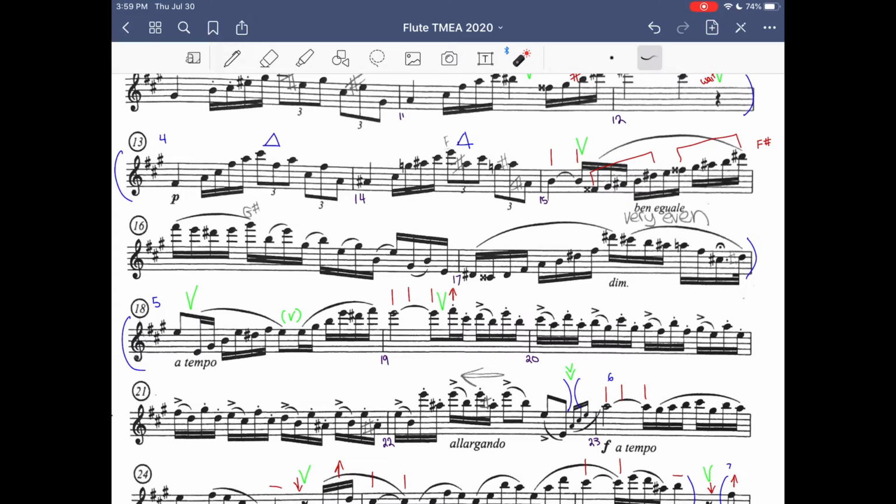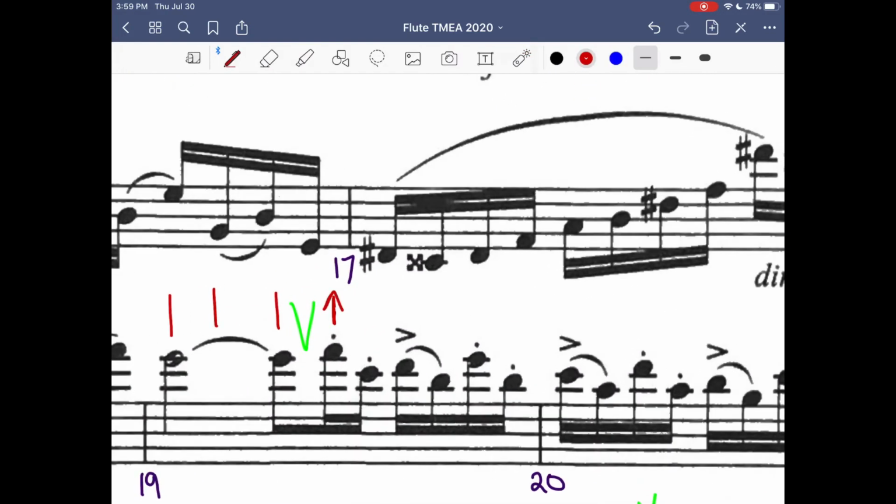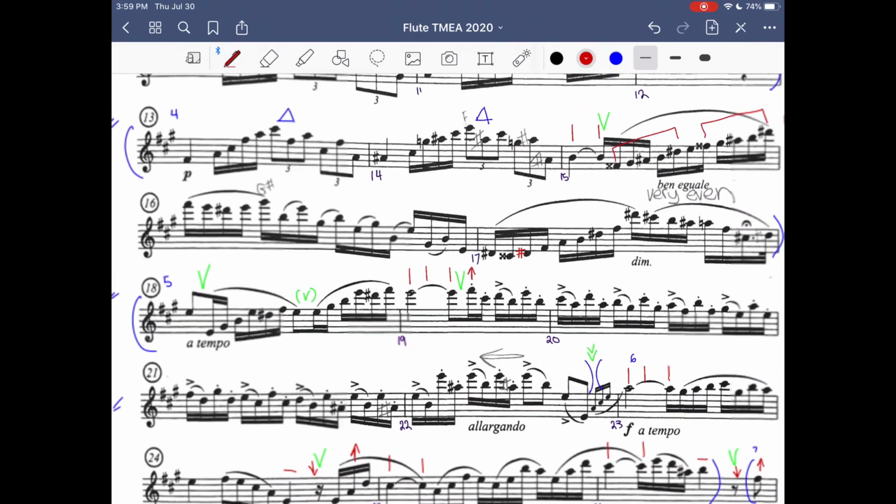Okay, let's look ahead to measure 17. Let's say and finger the note names together. So we have D sharp, then C double sharp, which is actually fingered like D natural, because you take C, you sharp it once, makes C sharp, you sharp it twice, makes D natural. So C double sharp equals D natural. Then we do have that D sharp on the next note, so that actually carries through. Mark that in the music.